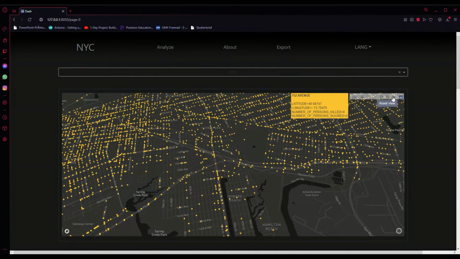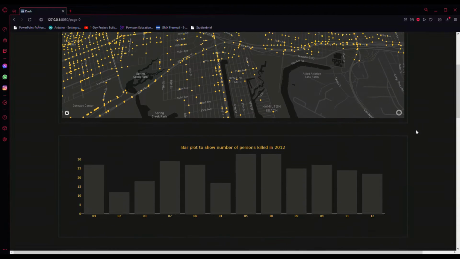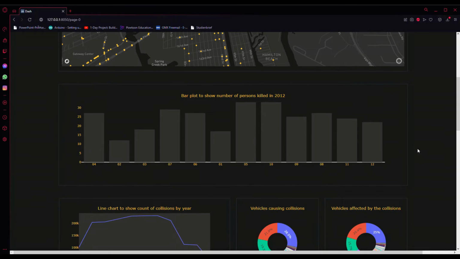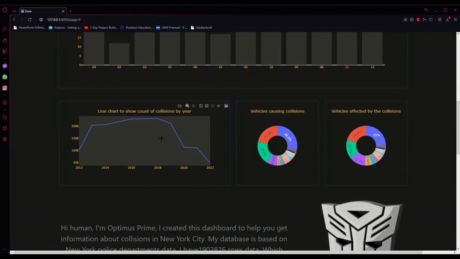Then we also see a bar chart. This bar chart shows us the number of collisions for each month of the selected year from the drop-down menu. After that, we see our static elements. They are not updated. The line chart shows the number of collisions for each year, and the pie chart shows the vehicle statistics.